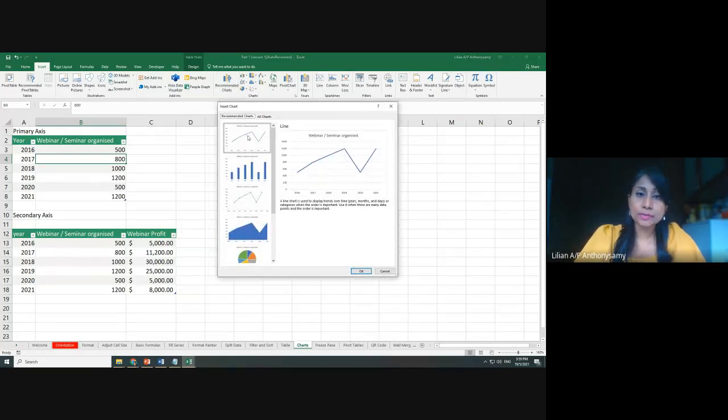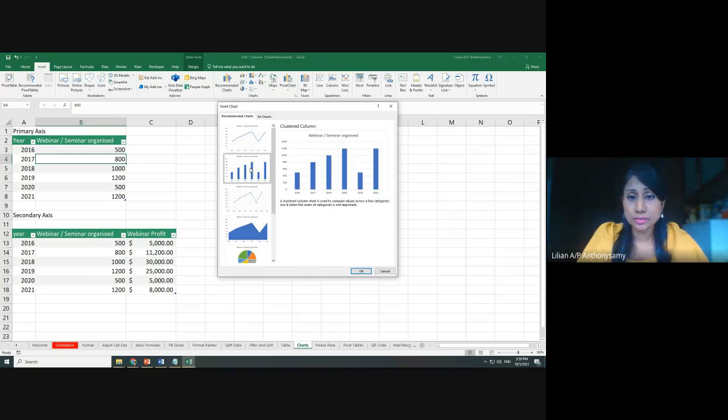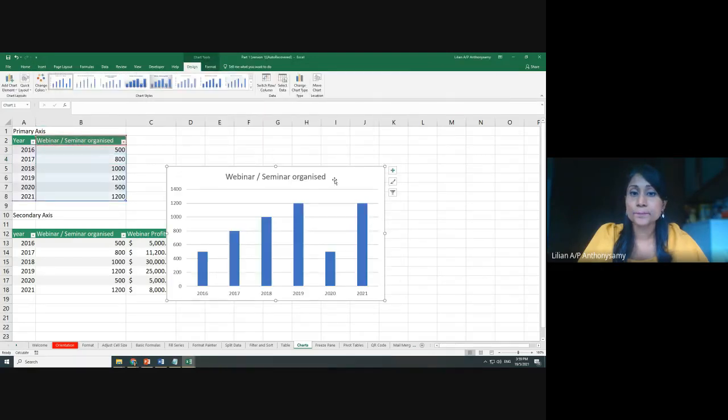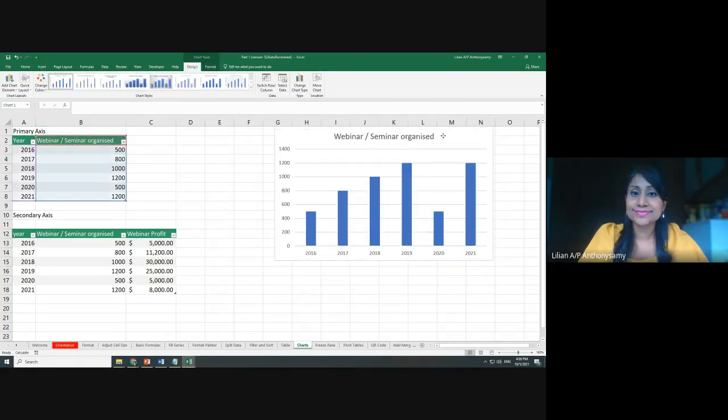And it will recommend to you some charts. Choose what is suitable for you. If you think a line chart is suitable, go ahead. If you think the clustered column chart is suitable, go ahead, and then you click OK. There you have it.